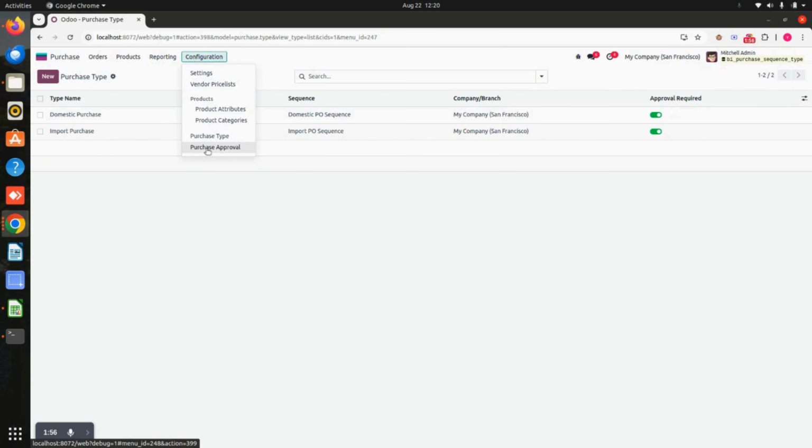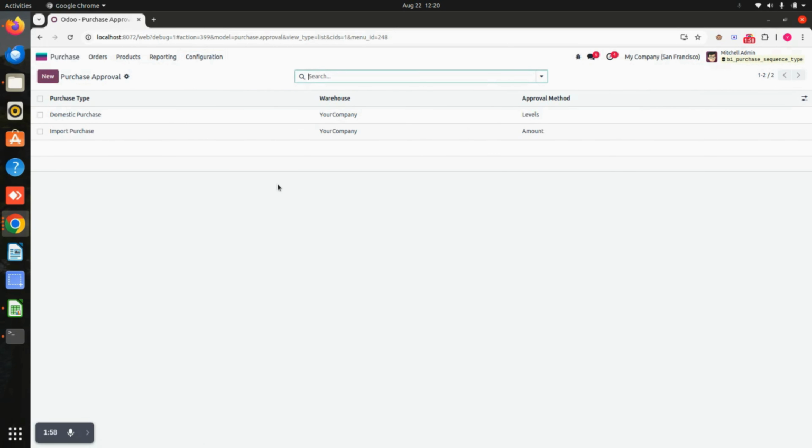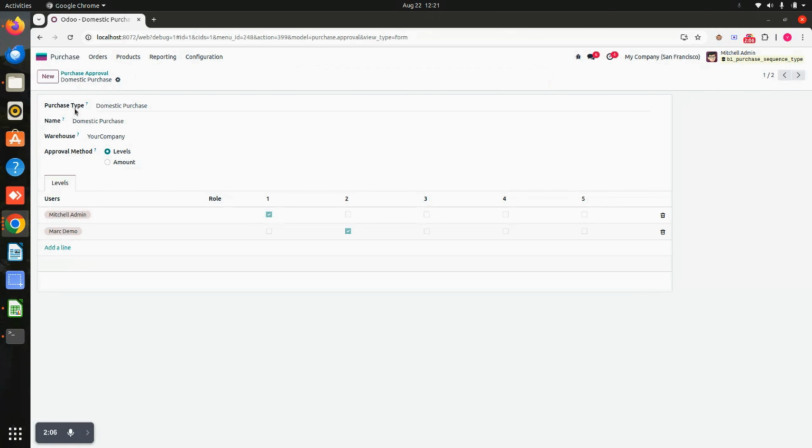We have another menu called purchase approval, where you will be able to set the purchase approval based on the level and the amount. So clicking on here, you will be able to see the purchase type flowing from the purchase master, and here I'm selecting domestic purchase, and here you will be able to give the name, that is the domestic purchase. And for warehouse, you can select which warehouse it is, and the approval method.